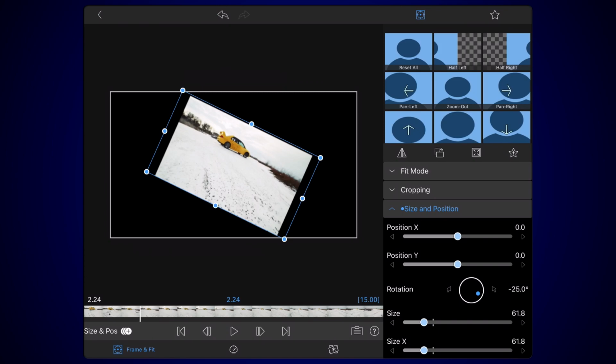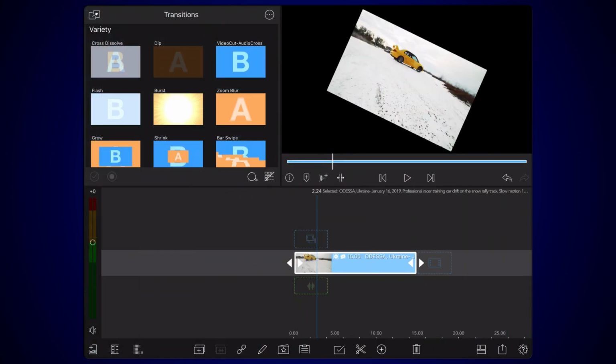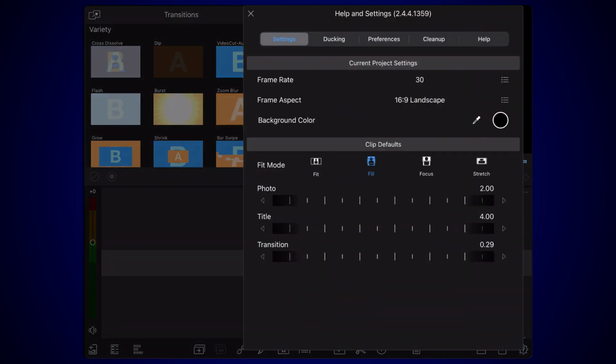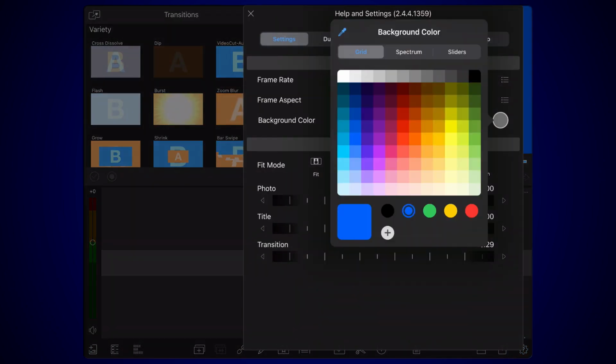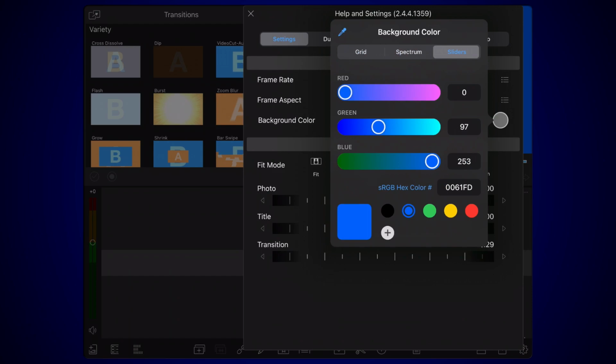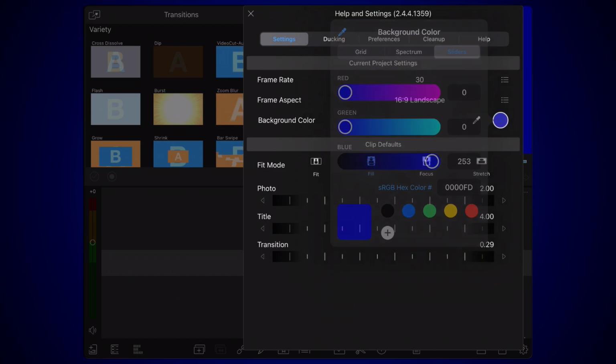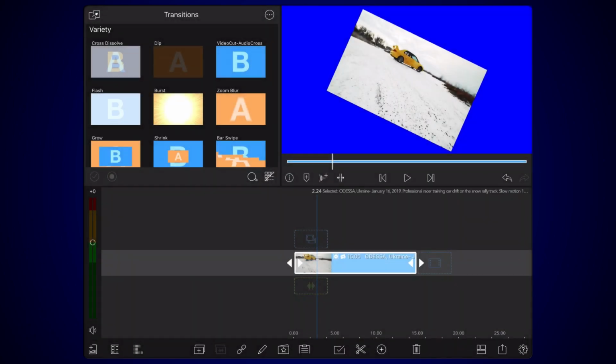Exit back to the timeline. Open the settings menu and change the project background color to blue. In a few steps, you are going to key out the blue background. I chose blue instead of green because the video I'm using has some shades of green. Export the project.